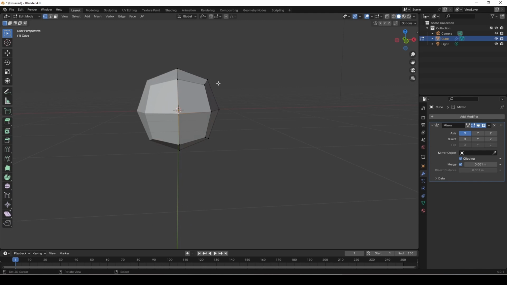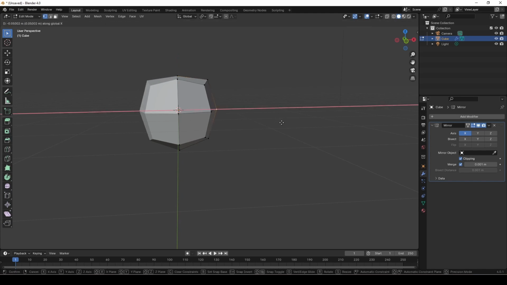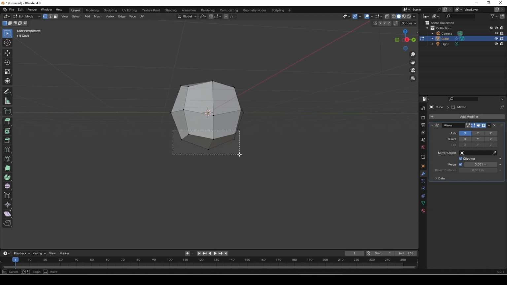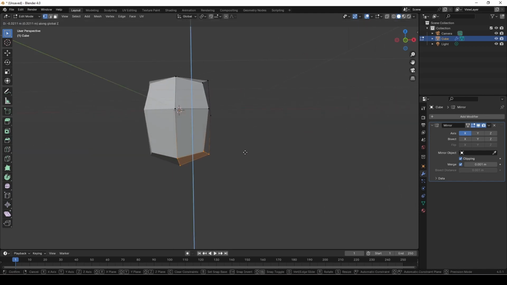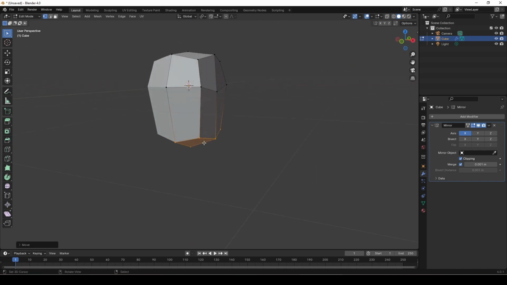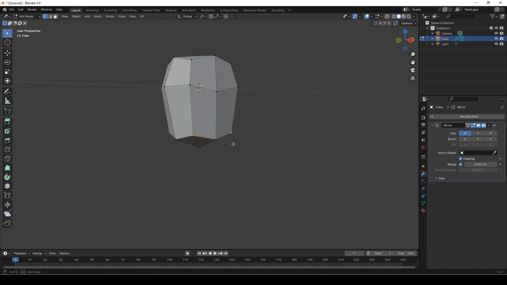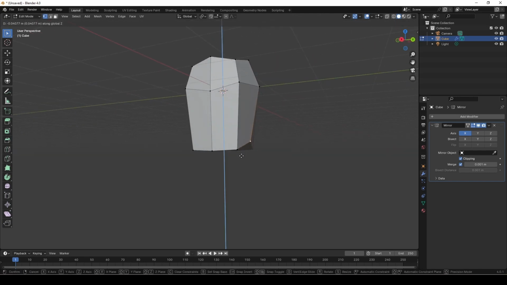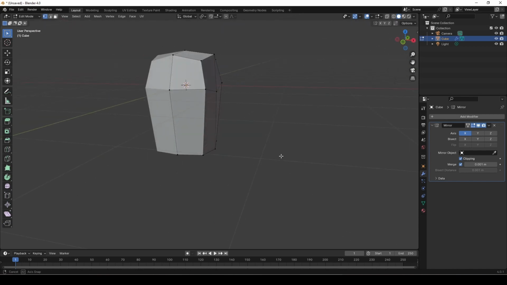Okay. What we're going to do first, we're going to grab this top vertice, GZ. We're going to bring you nice and flat. We're going to grab that side one, GX, bring this in. GZ on that one too while we have it. Grab X one more time. Let's grab these bottom vertices. GZ. Straighten this out. GZ. Oh, grab those middle ones. GZ. Make this nice and even.